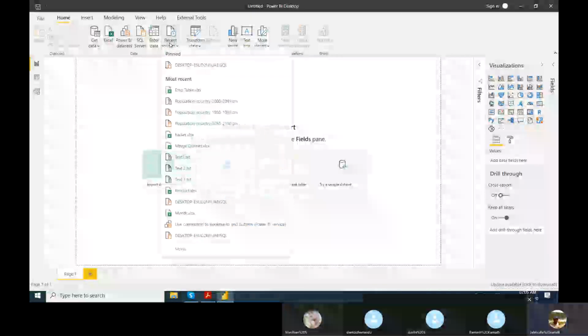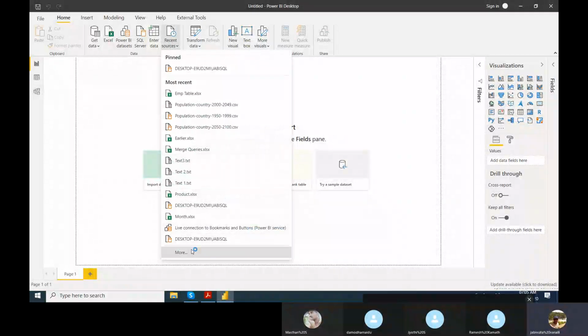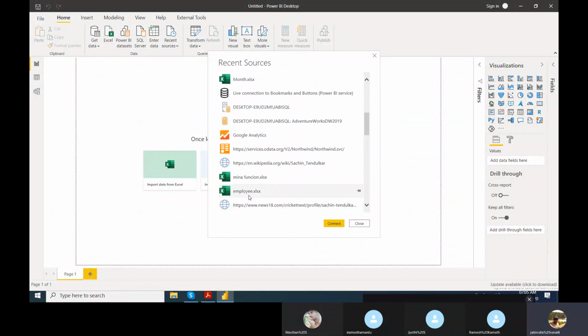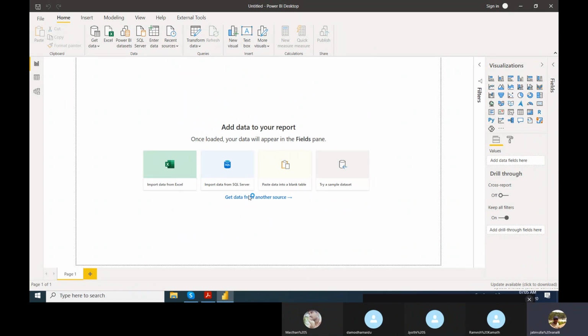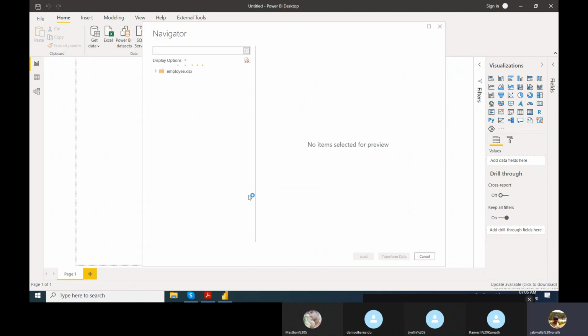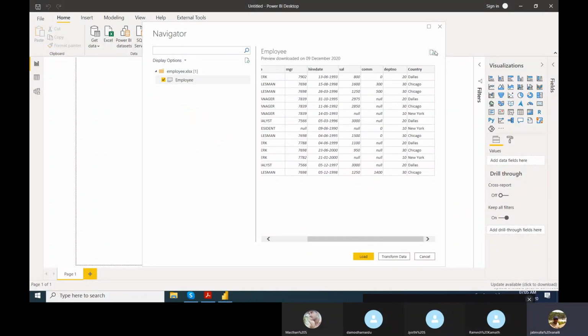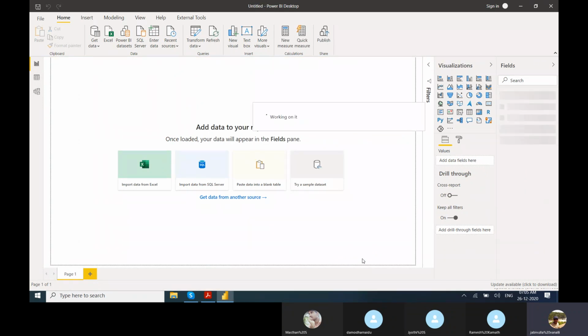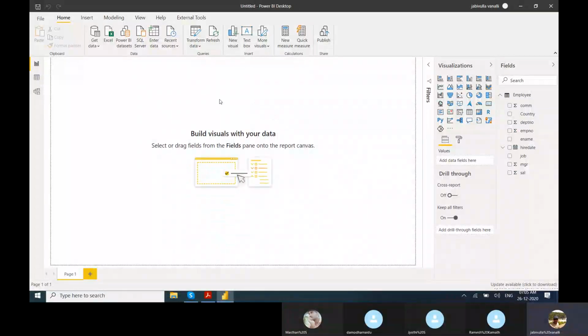Let's connect to the employee dataset. So there is an employee dataset, and an employee country column is also there. Load. Basically it is a row-wise text filter. We can create the dynamic parameter in Transform Data.